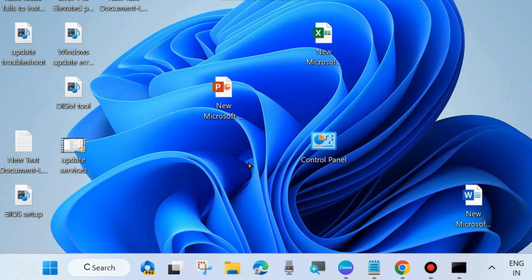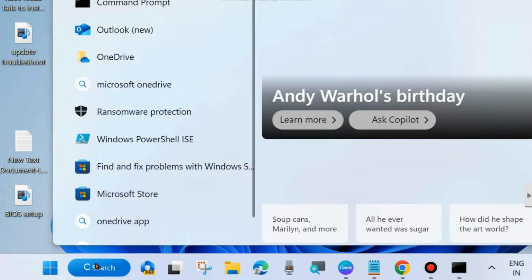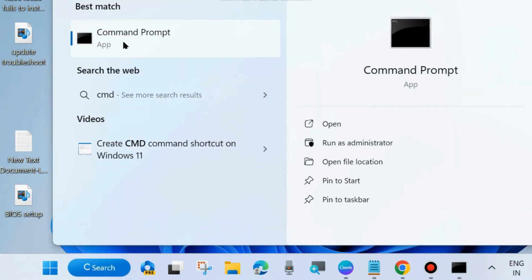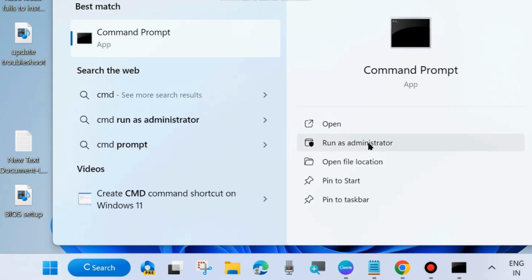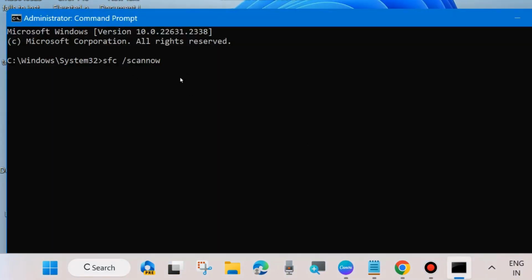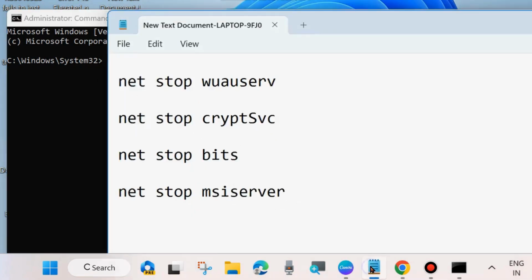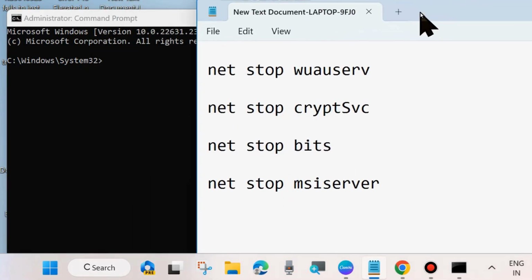Go to Windows search, type CMD and open Command Prompt in run as administrator mode. Click on Run as administrator, and in the Command Prompt window execute some Windows Update component commands. First, stop these 4 services. Execute all these 4 commands one by one, pressing the Enter key each time.